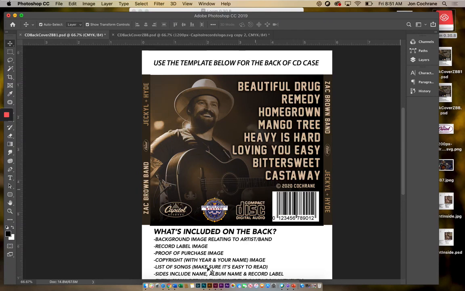So add all of these, make sure you look at all of these and add these details in there, and you'll have a really cool looking back cover. So good luck with making these edits, and have fun with this one because it's kind of a fun back cover with typography and imagery.